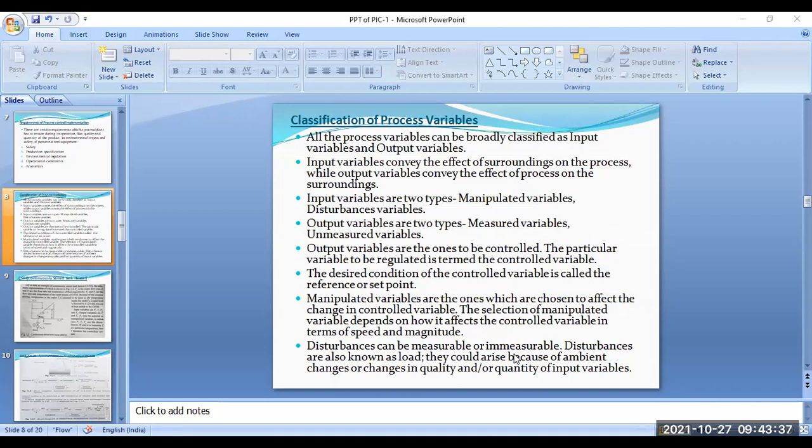So that means a user or an automatic process uses this in our input section, which changes different types of control variable. This is called the manipulated variable. Sometimes you have to change the variable part. The selection of the manipulated variable depends on how it affects the control variable in terms of speed and magnitude also. So this is the manipulated variable.